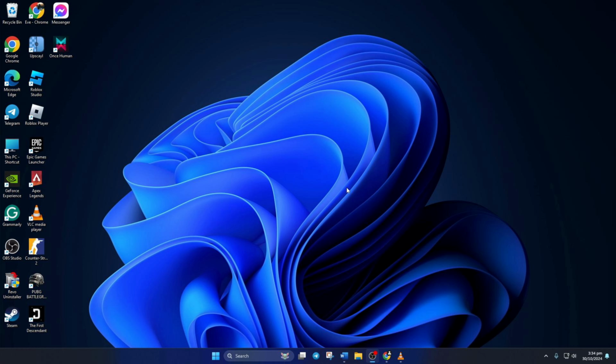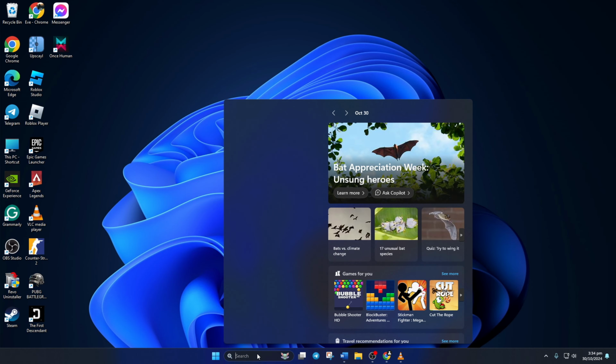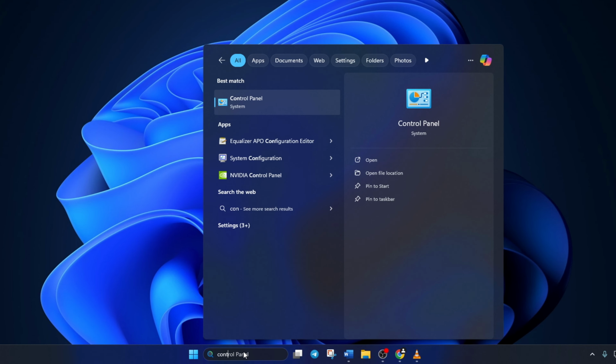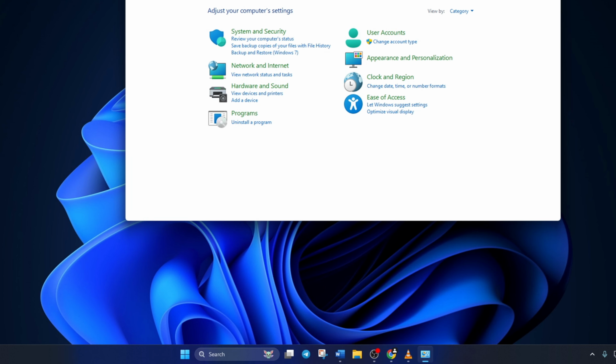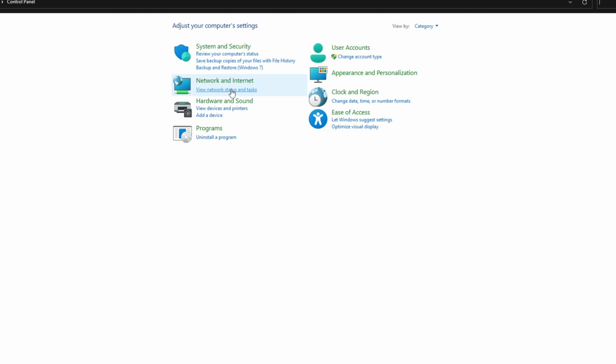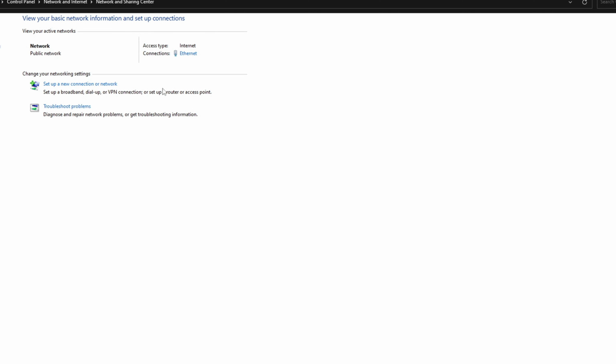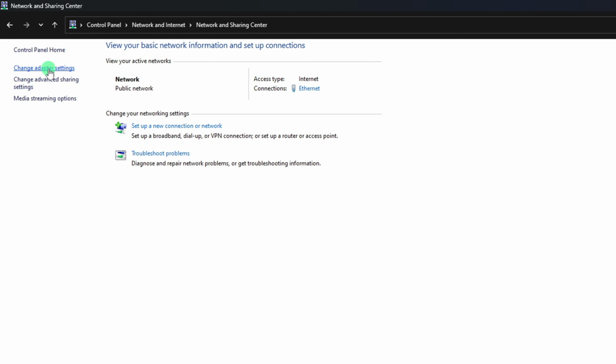Solution 1. Enable and disable Internet. To do this, click on the search icon and type Control Panel. Then, click on Control Panel from the search results. Next, click on View Network Status and Tasks under Network and Internet. After that, click on Change Adapter Settings.